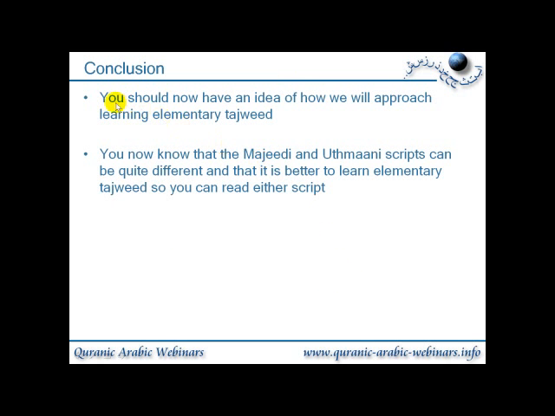Okay, so in conclusion, you should now have an idea of how we will approach learning elementary Tajweed, and you know that the Majeedi and the Uthmani scripts can be quite different, and that it is better to learn elementary Tajweed so that you can read either script. So once you've done this course, it doesn't matter which script you pick up, you will be able to read it and you will know why you're reading it the way you're reading it.